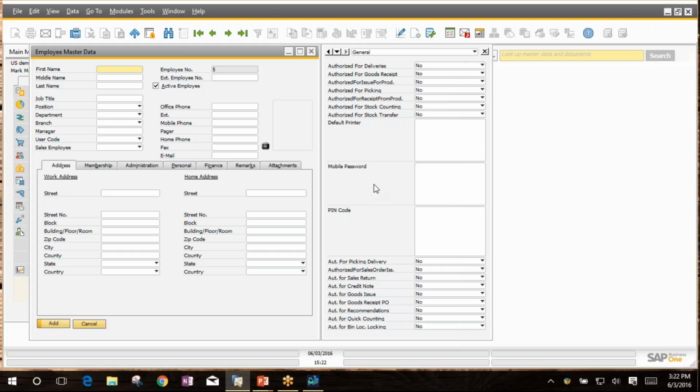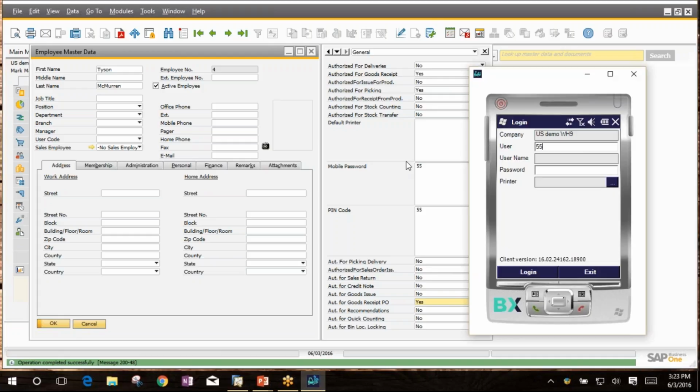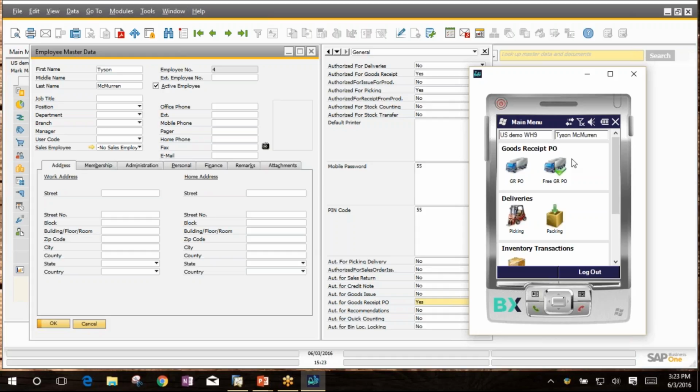Now if I wanted to add additional authorizations to this user, we can simply do that by going in here, finding that user, and adding additional things that they're allowed to do. So for example, if they're allowed to do a goods receipt PO. So now when I log in, you can now see that I'll have receiving here for goods receipt PO.